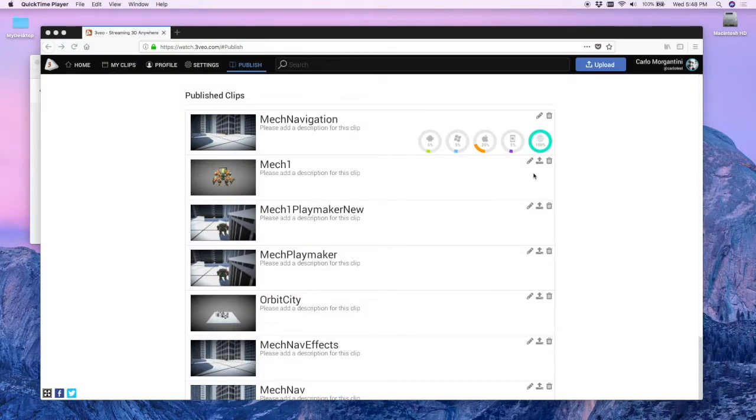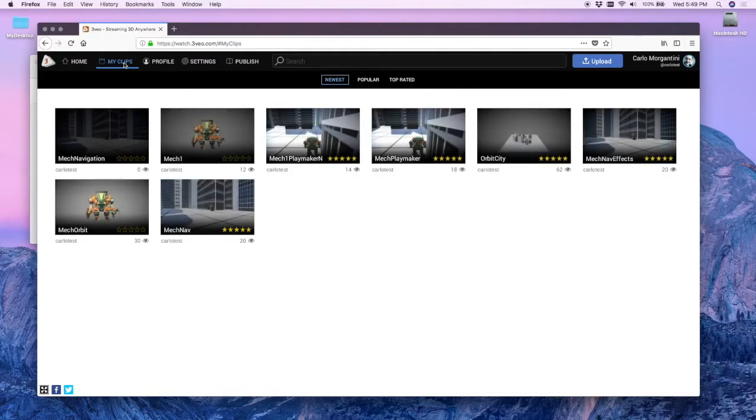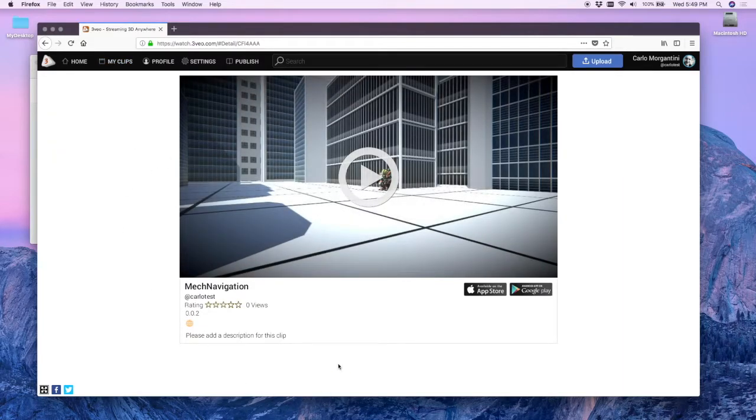Okay, so the WebGL build is actually finished. You can tell because we reached 100%. Android, Windows, iOS and Mac are still building. But since we are on the web, we can actually go and play the clip already. So let's go ahead and do that. We go to My Clips. It's Mac Navigation. This is the clip we just published. And we can see the details of the clip here, the name, creator, ratings, the number of people who already viewed the clip. Let's go ahead and play it.